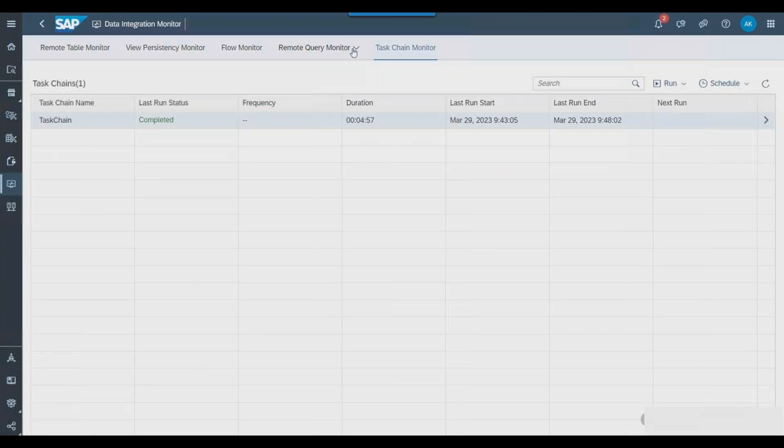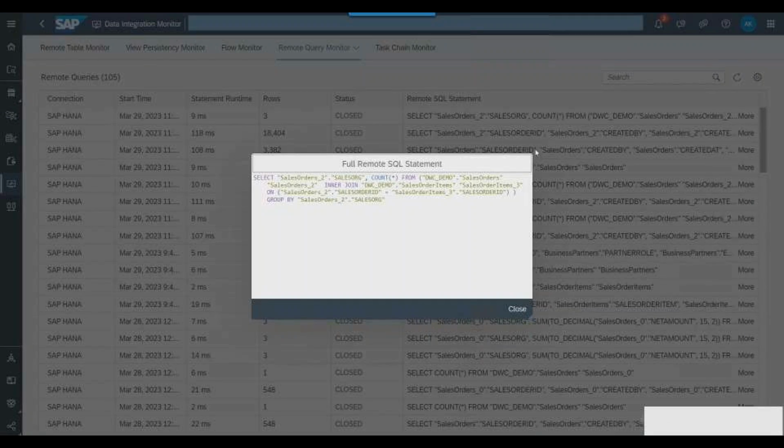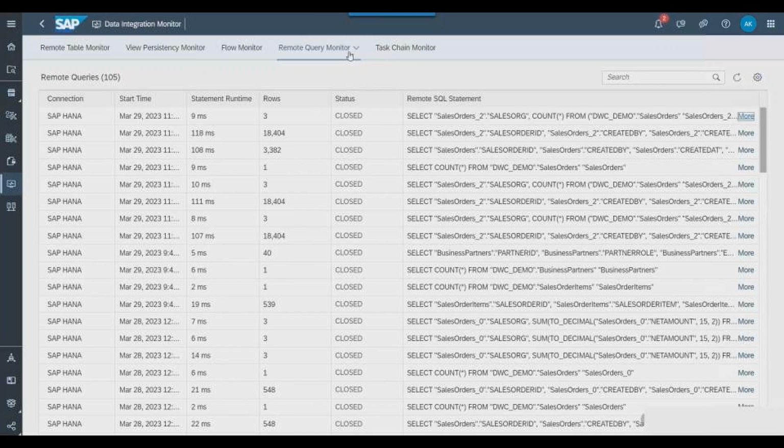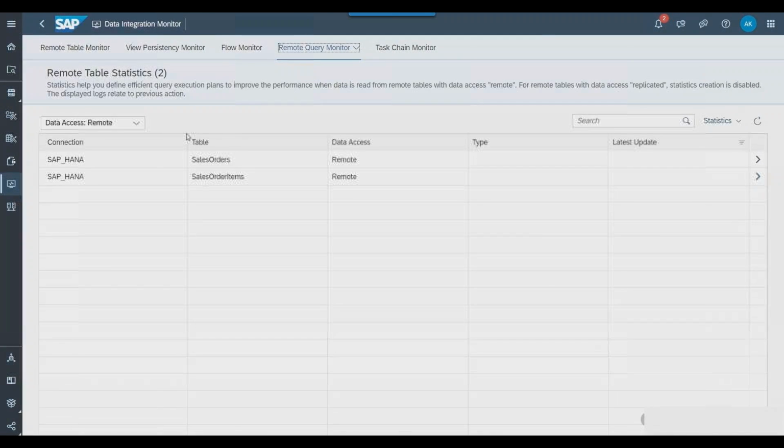Finally we go to the remote query monitor. I am treating it differently because it works a bit differently from the others. You can see all the remote queries. These are the remote queries which have been fired from your DataSphere to the other remote sources. And you can find the most basic information like execution, but also look at the SQL statement that was executed over here. And you can then go to remote table statistics.